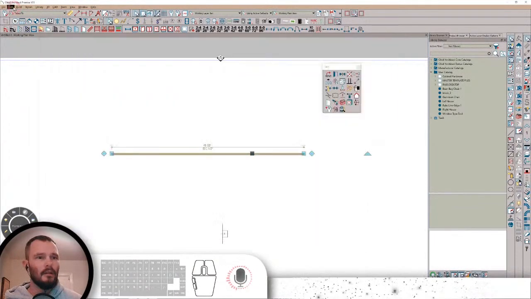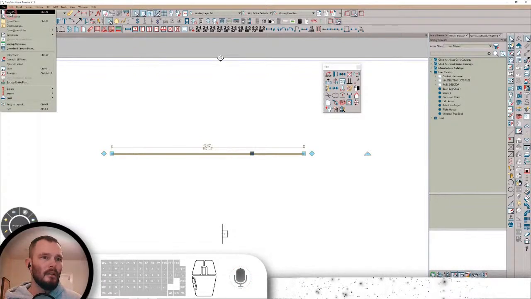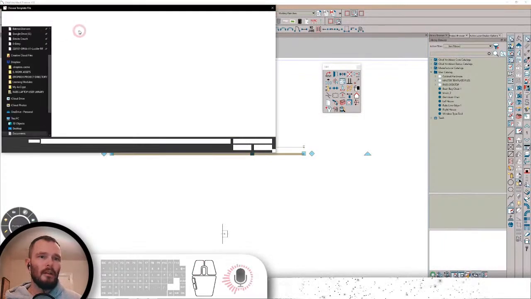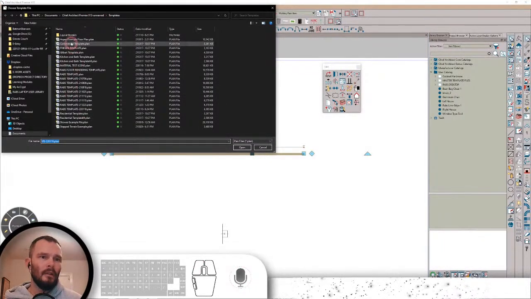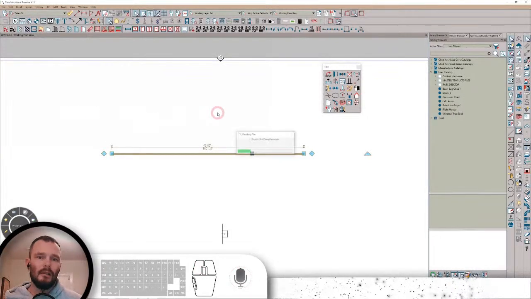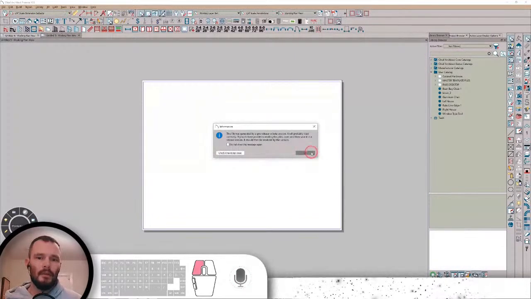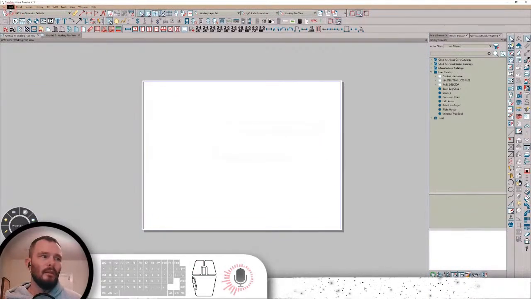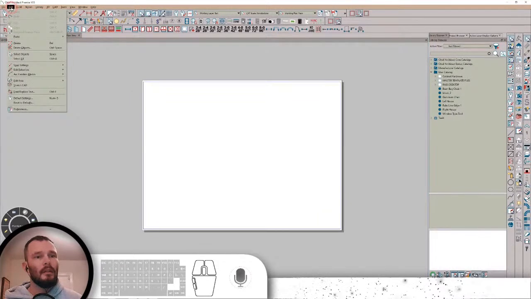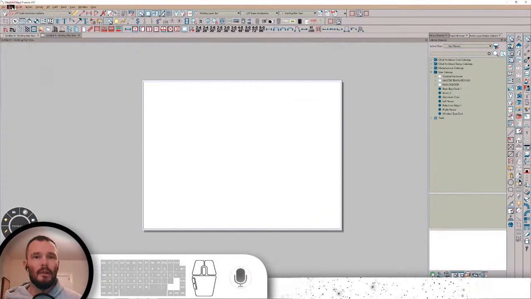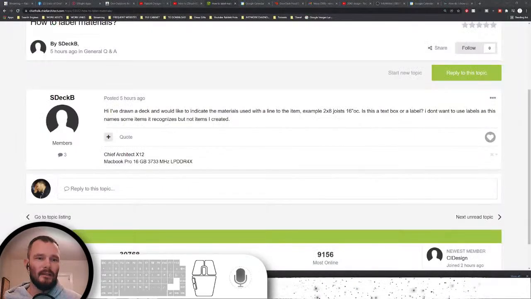In fact, let me do a new plan from template. So template, new plan from template, and I'm going to get into the default residential template and Imperial. So in this template file, and this was migrated, so that's why it said it was from a beta release. And where were we going with this? I got sidetracked.